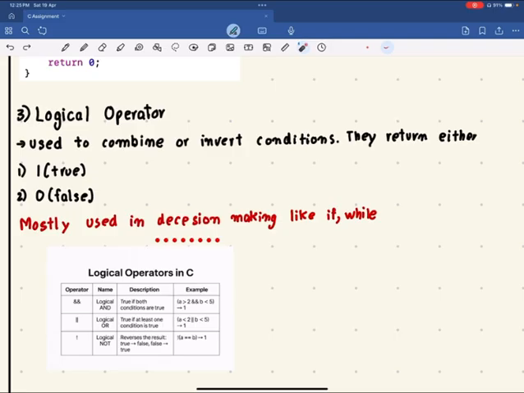Now let's go to logical operators. I personally don't use this much, but let's get an understanding of this also. So what are logical operators? These are used to combine or invert conditions. They either return true or false, just like the relational operators. Okay, so let's learn about this.